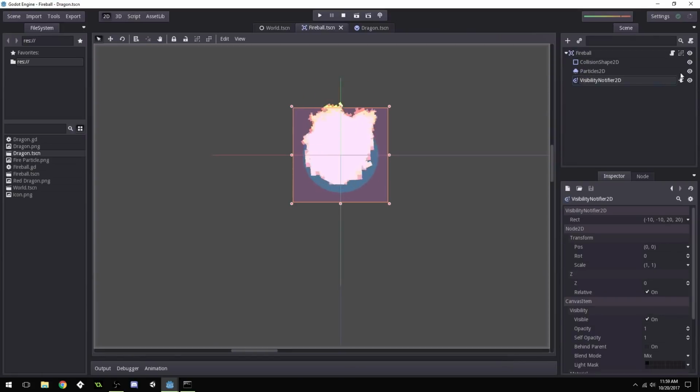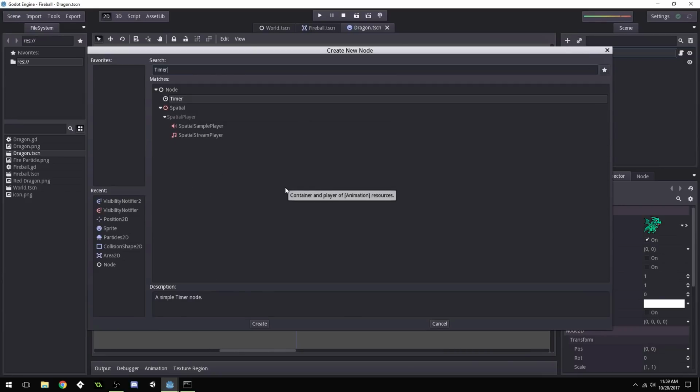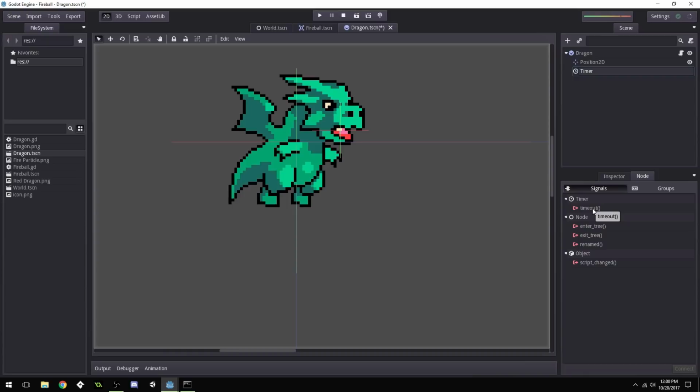Now that we've got our fireball set up to destroy itself, we're going to use signals again, except on our dragon, so that we can't fire infinite fireballs like that. So we're going to add a new node, and we're going to add a timer node. And this node is going to have a signal as well. So we're going to come into node right here, and it's timeout, which basically just means when the timer has ended.